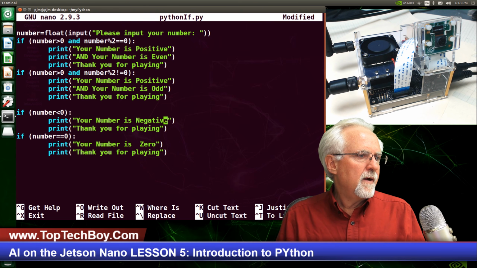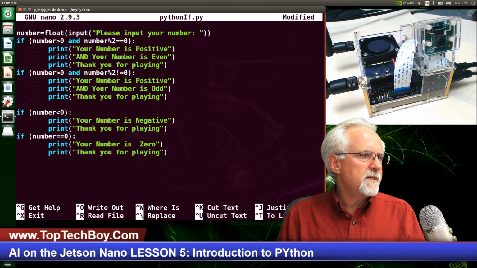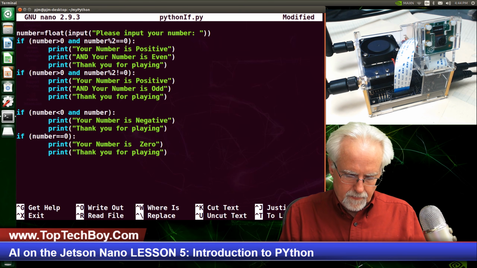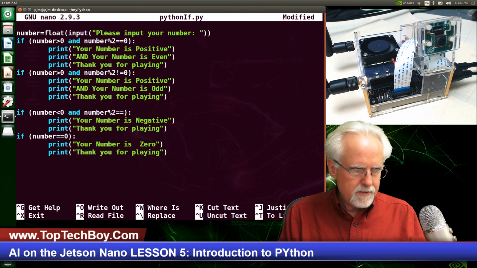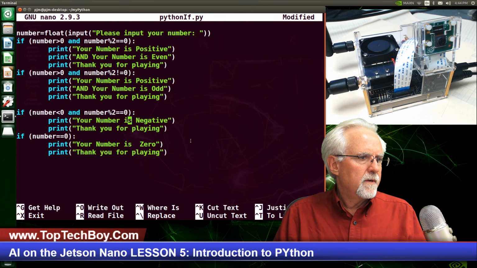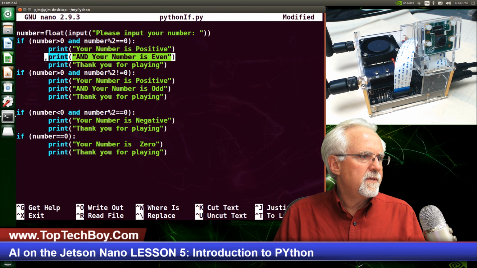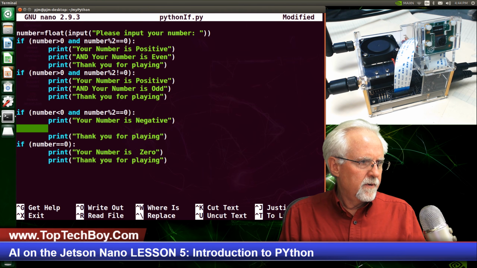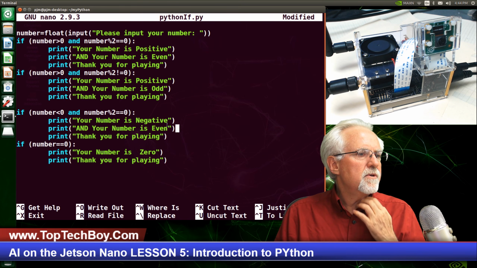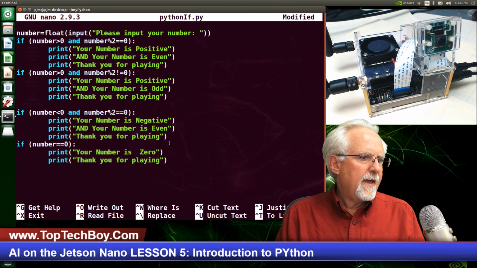Okay. Now we come down and say if number is less than 0 and number mod 2 equals 0, then we're going to also have it even. So I'm going to speed things up by copying this and coming here, staying tabbed over, and then right mouse click and paste. So your number is negative and even.